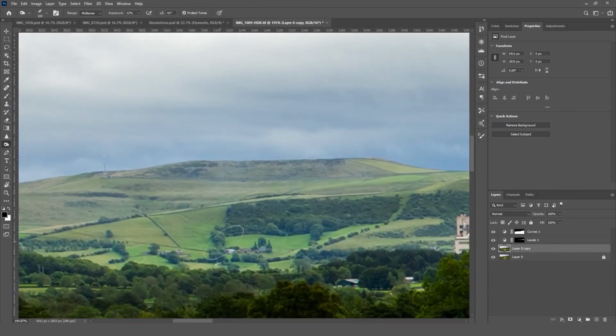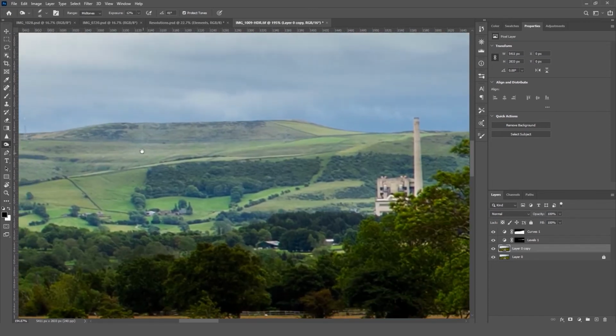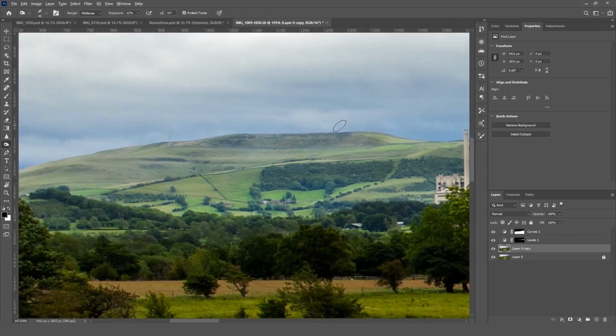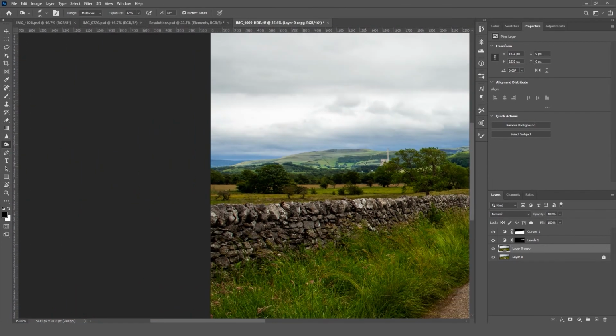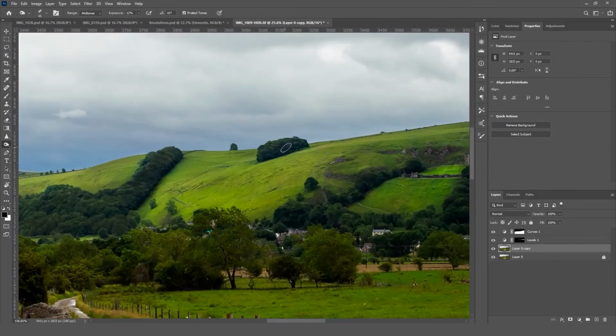Let's see here. Let's make this brush smaller. And let's try to do this here, because this was in the shadows. Okay, let's zoom out. Control 0 to fit in. And this is before, this is after. Before and after. I think it's starting to look very, very good.